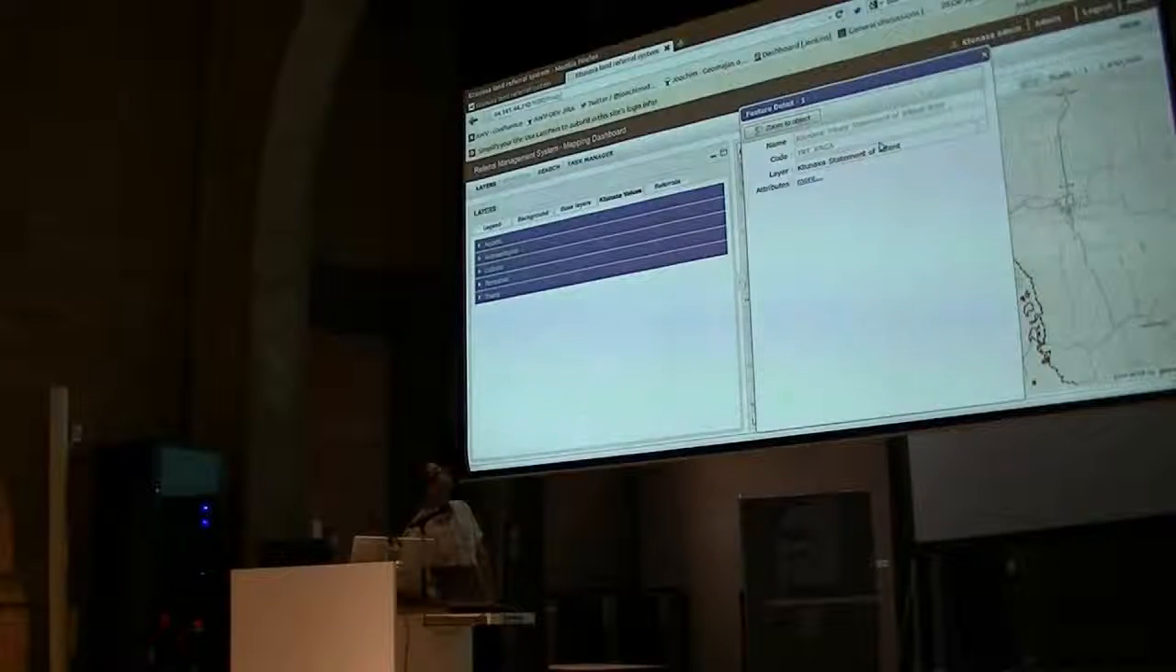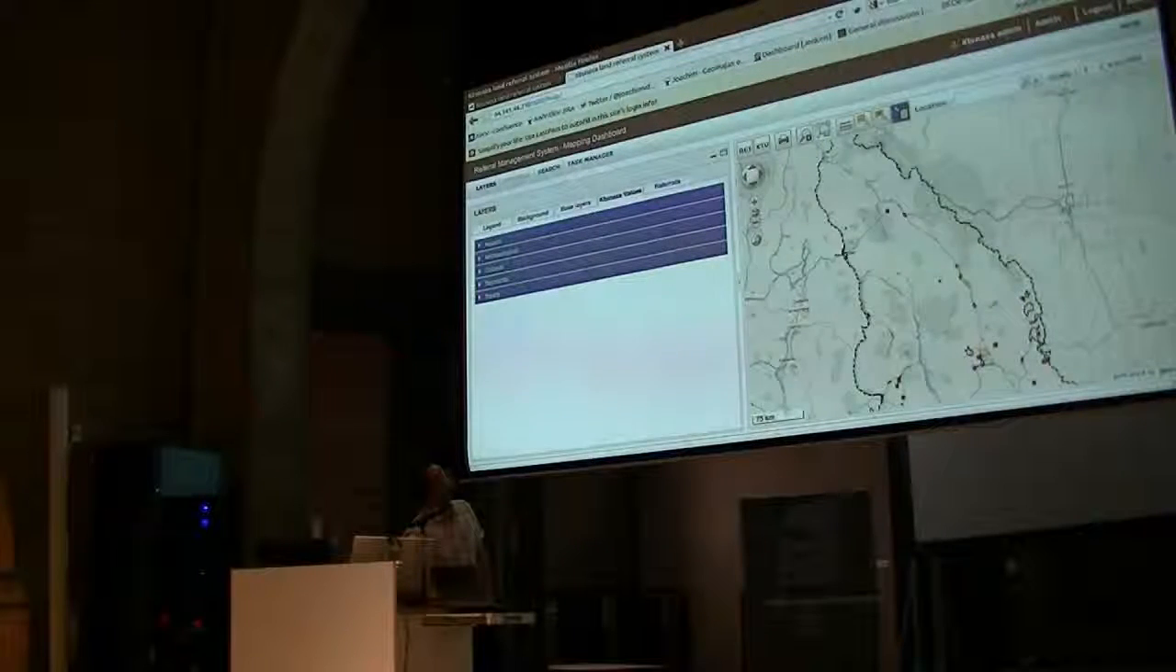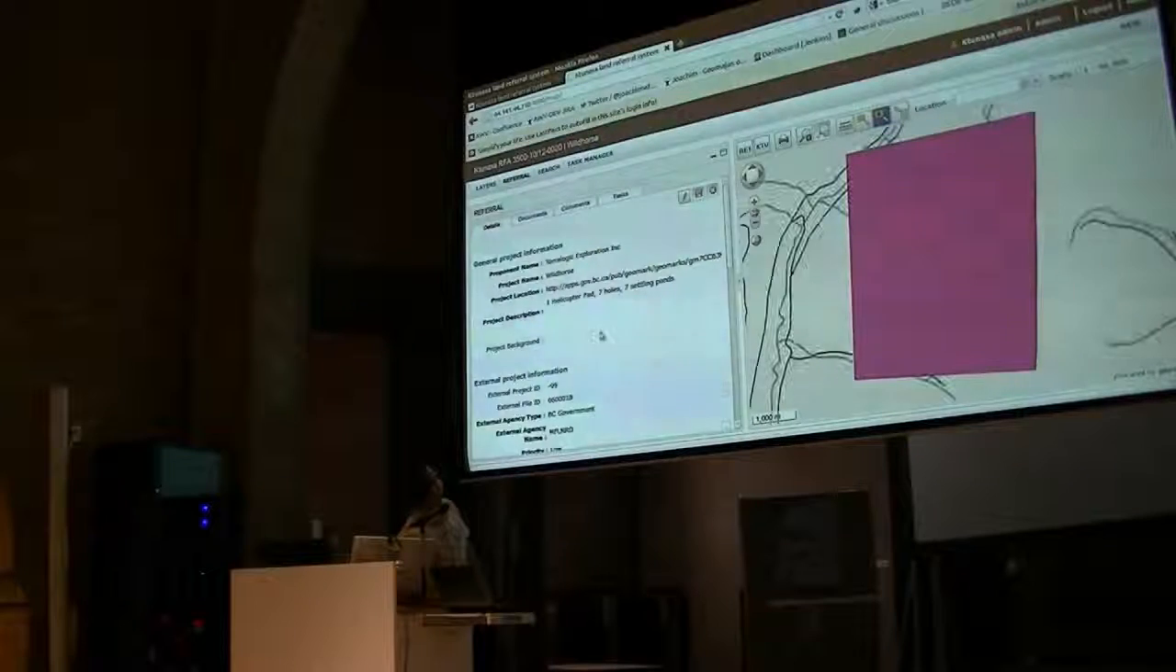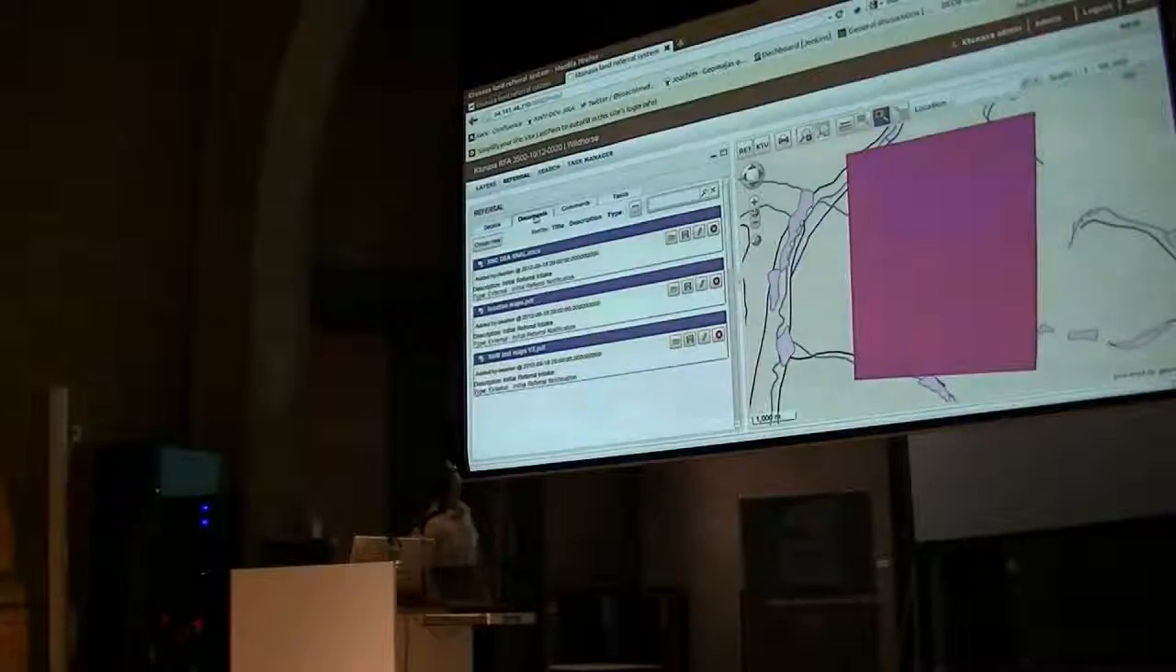This is not my code. I get some view information. I can just select the referral and it will give me, I don't know which one, for example, this one here. It will immediately zoom to that referral. It gives you information about the referral on this side. I can see documentation.